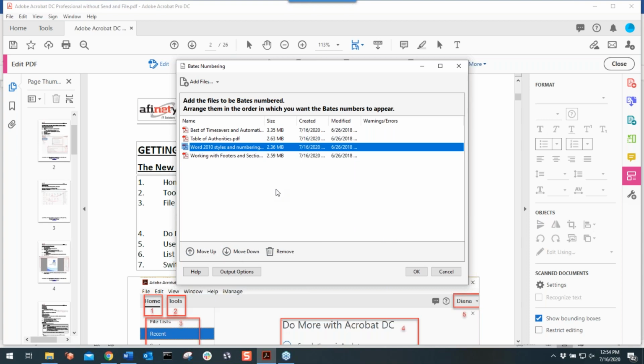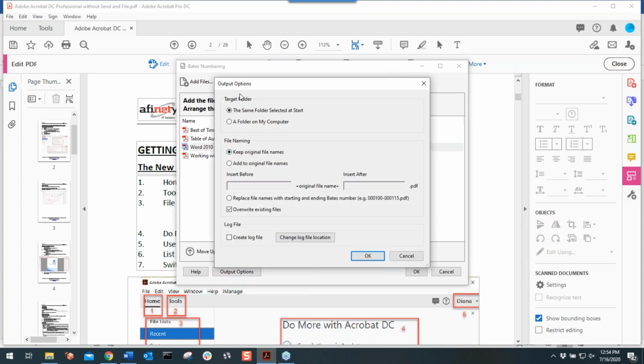Now, one important thing, and maybe not super intuitive either, but I always go on this output options first, okay? So target folder, I'll put it in the same folder that I started with. Do you want to keep the original file names? Or do you want to add to original file names? Or what my preference, believe it or not, is, and again, this is your preference, I'm going to replace the file names with the starting and ending Bates numbers. So I know which Bates numbers are contained in which PDF. But you can set this however you want.